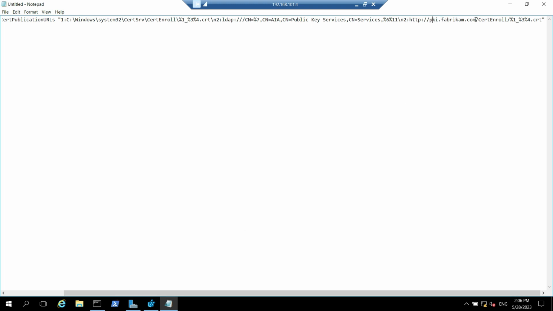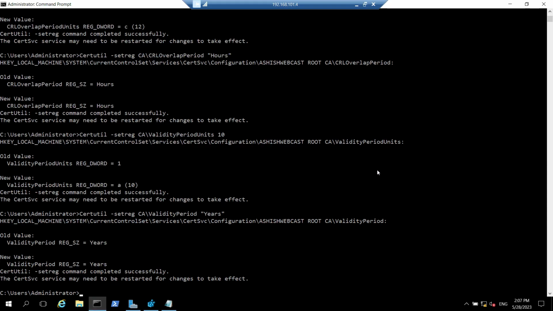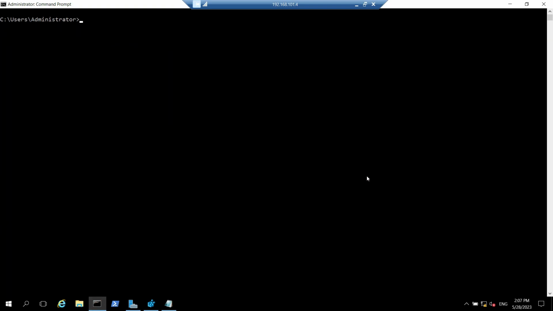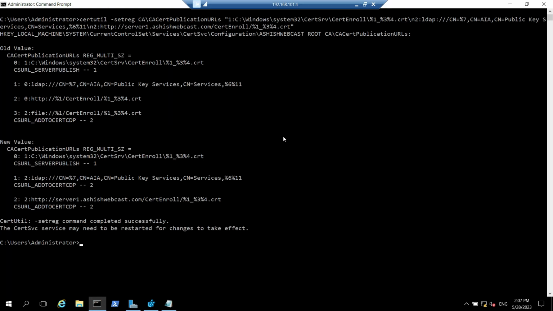In our case, it is server1.ashishwebcast.com. That's it. We need to take this command and run it. Server1, let's verify that. That's fine. Let's run that command. Clear this, and run this command. Okay, it has been set.